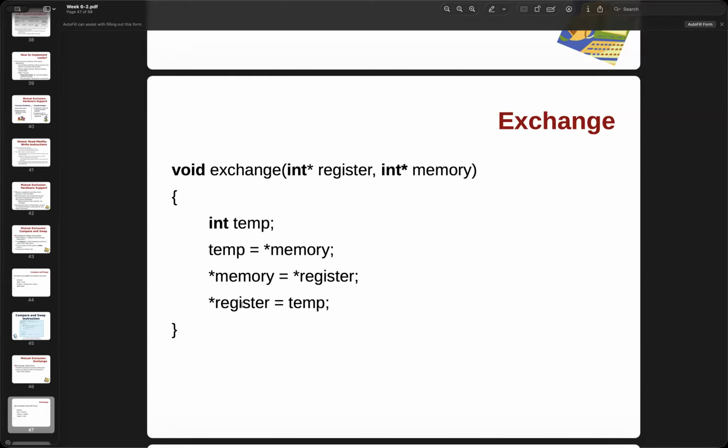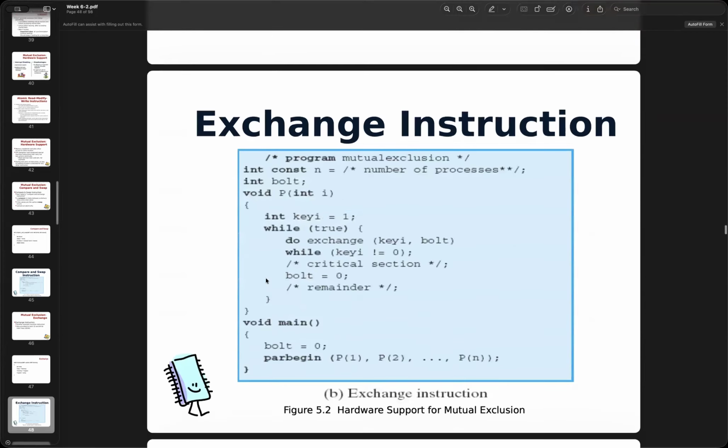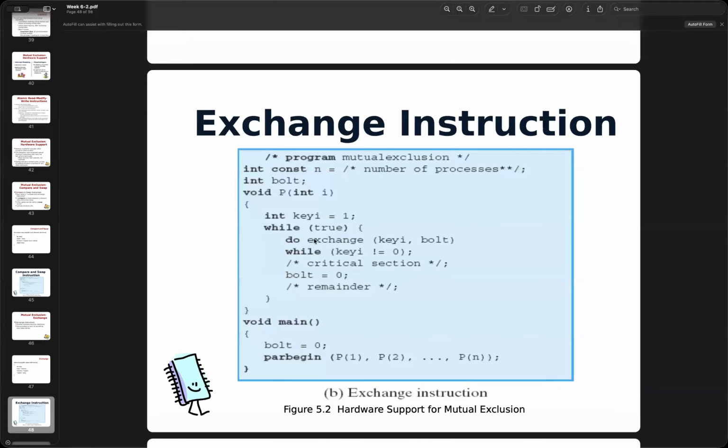If you have written a swap or exchange function for changing variables, you know we at least need to create an extra variable to keep the value and then swap it. So this is pretty straightforward, the design of the exchange. Then when we put it together, if we need to do an exchange, we can execute it.